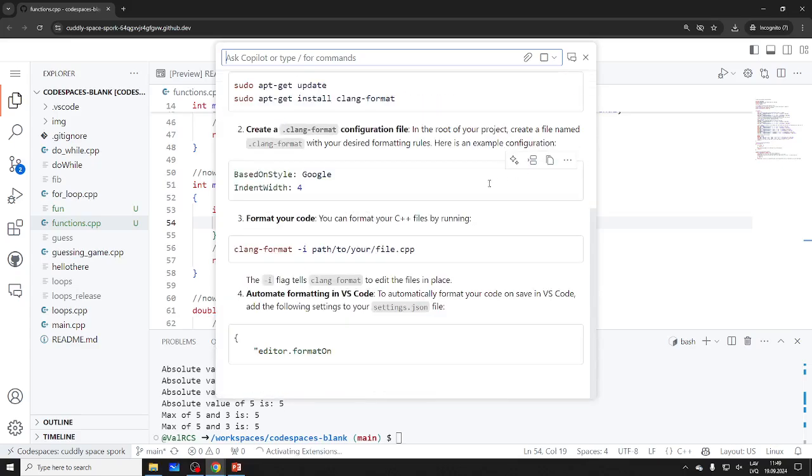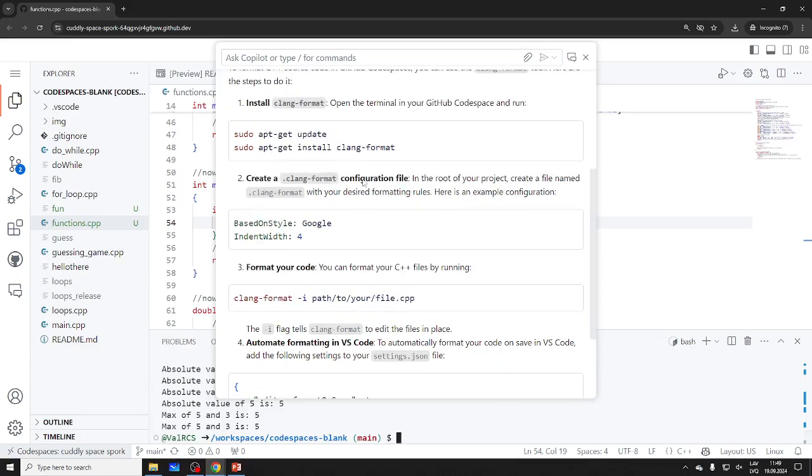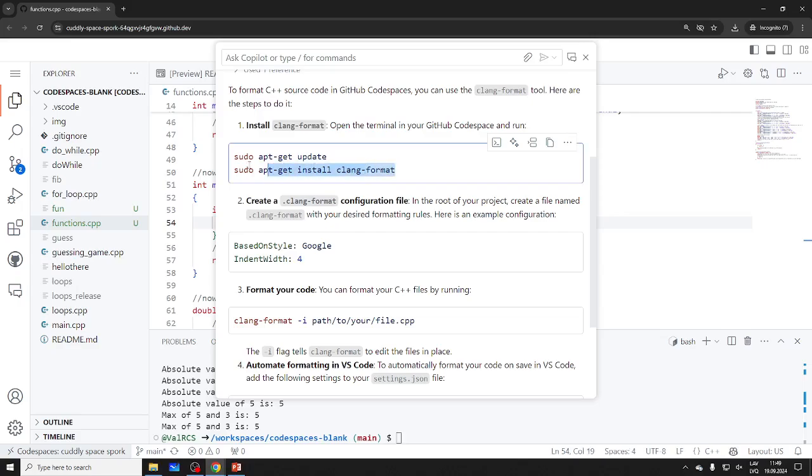Clang format tool. Okay. So I need to actually install it separately. I mean, I can do it. Let's do it. All right, so okay, I can do this. Of course, it may not even exist, right?